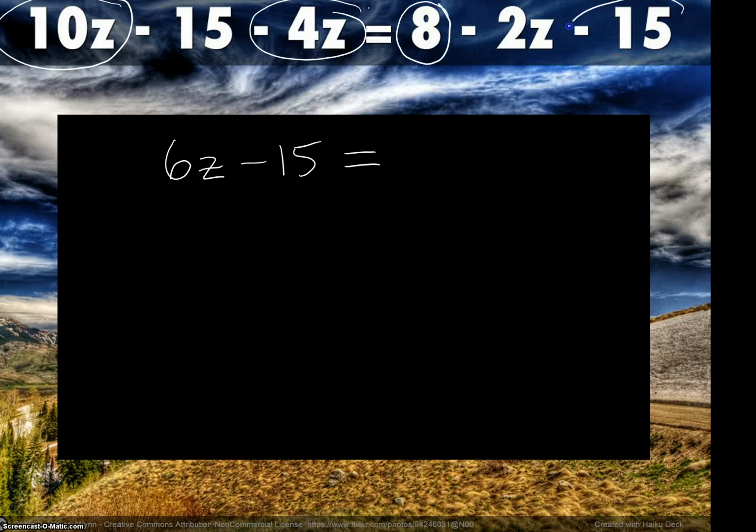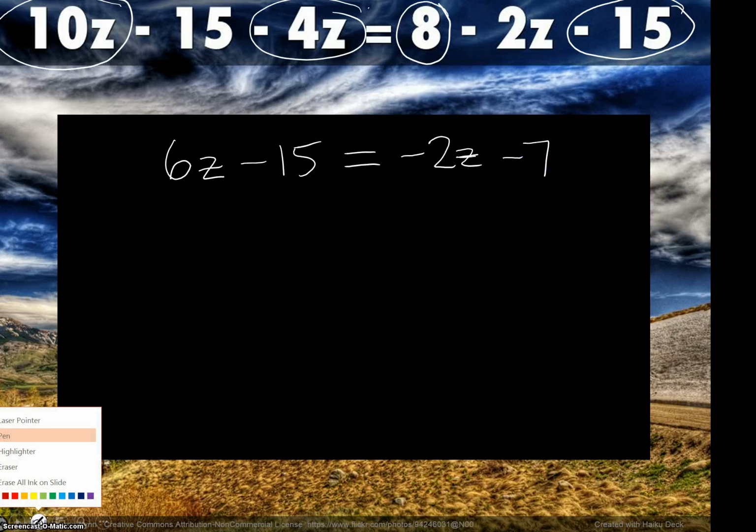8 and negative 15. It doesn't matter which one you write first. I just get in the habit of writing in standard form, so I'm going to write my negative 2z first. And again, this is a z, that's why I'm putting a line through it. And negative 15 plus 8, that gets me a negative 7. All right. Now, pause the video and decide how you're going to tackle this problem.